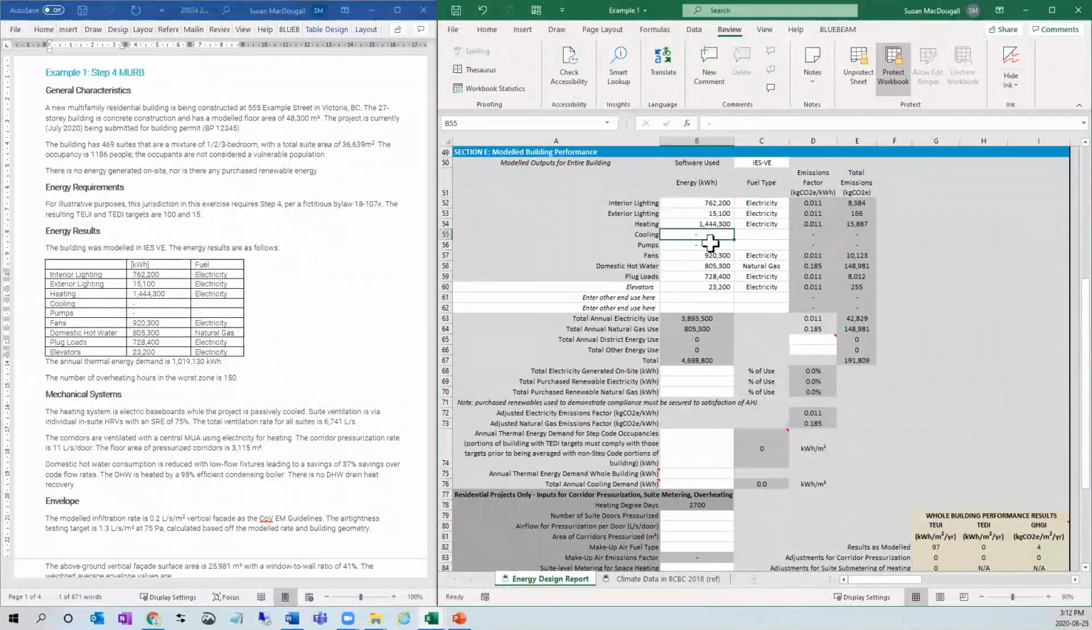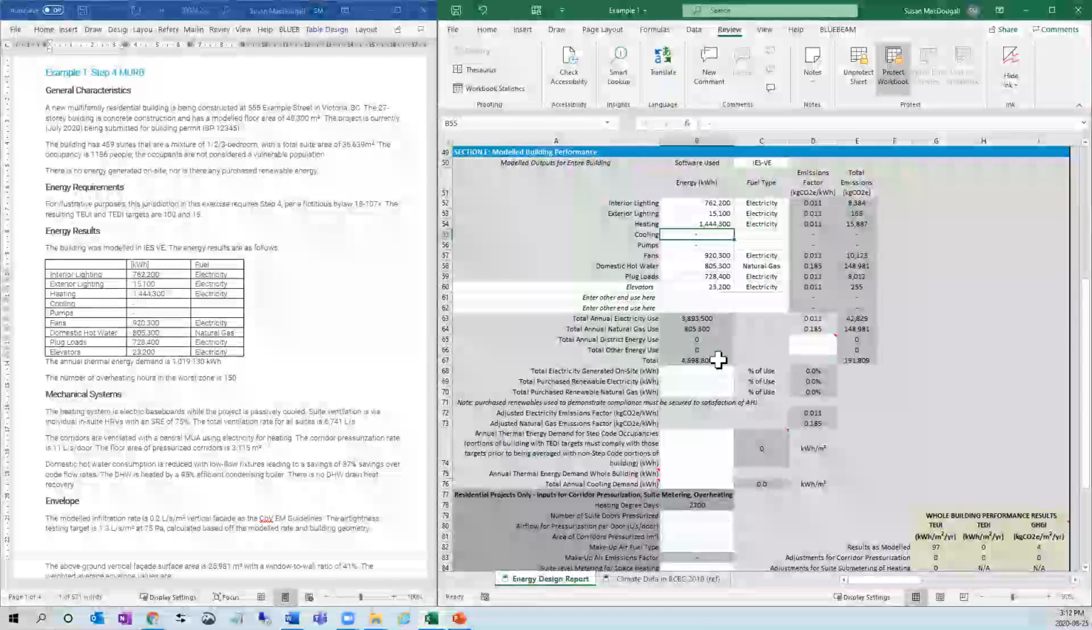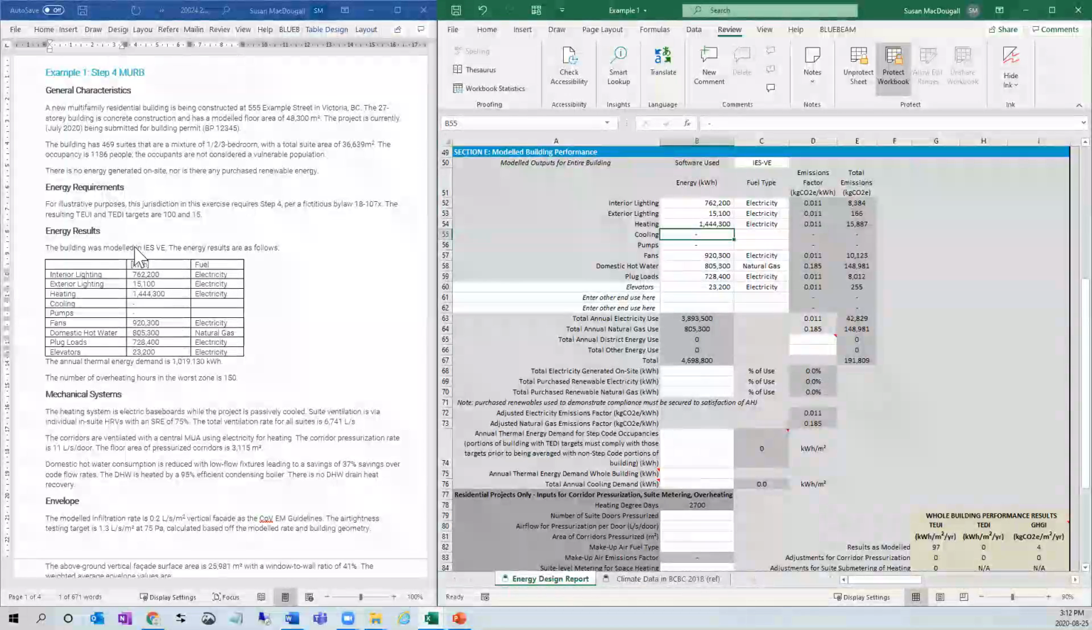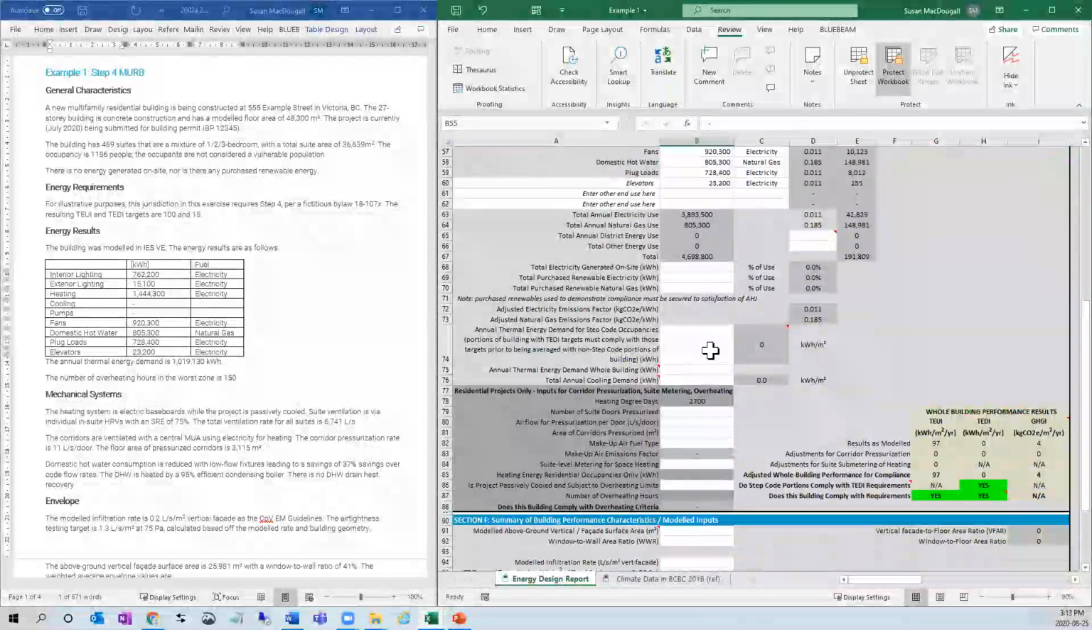And then in the cooling and the pump section, we don't have anything shown because there's no value, for example, for cooling for this building. There's no cooling in it, no mechanical cooling. So my total annual electricity is shown here, my total gas is shown here, and my total energy, the combination of the two, is right here. We have a note here that there's no on-site renewables or purchase renewables, so I don't have to enter anything in this section. I can scroll down to the annual thermal demand energy for step code occupancies.